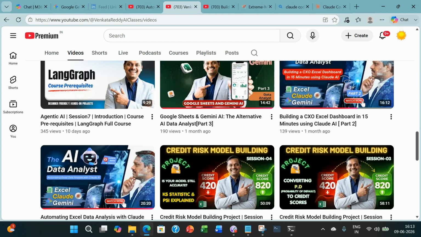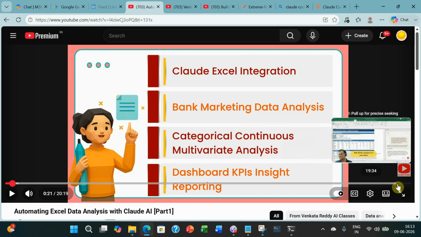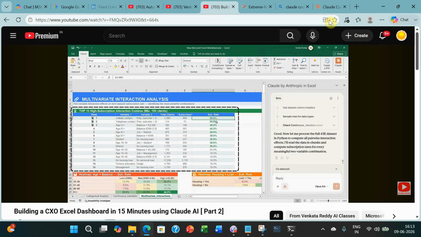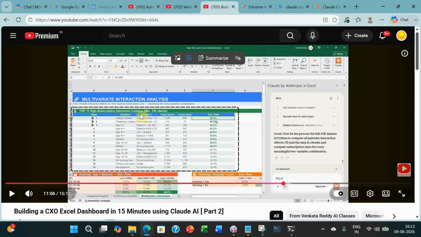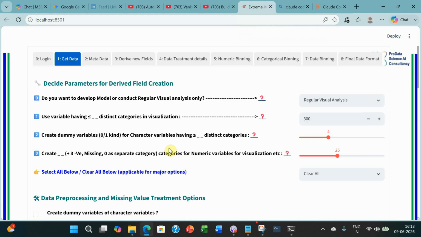It is in two parts, and he took roughly 3 hours, and he has given an extensive prompt to develop a lot of things. What are the things? Categorical, continuous and multivariate analysis, dashboard creation, and insight generation, where he has in fact found out the rules by which you can get the maximum subscription rate. So let's get going and see the same thing in this particular system.